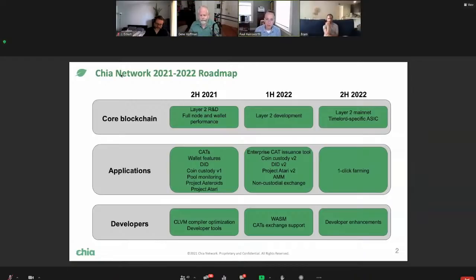Let's talk for a moment about one-click farming. So you've seen that we released the pooling protocol, and then we've really turned our attention to building out a number of capabilities for customers, and that's a lot of wallet stuff and CATs work, DID. I want to be clear that we are still focused in the background here on improvements for our farmer community.